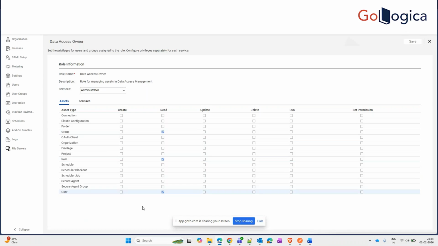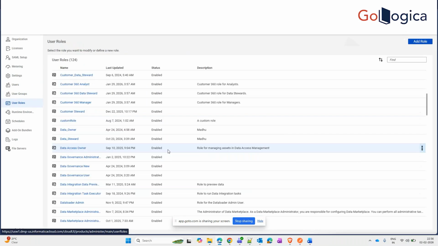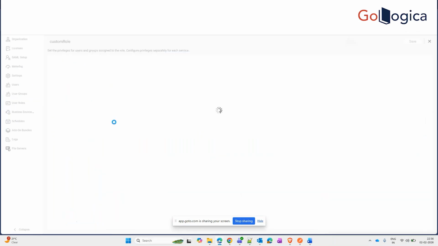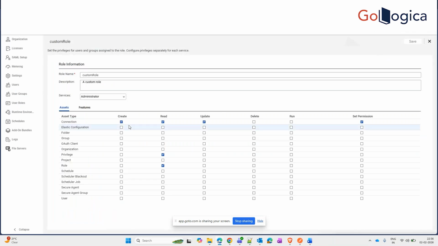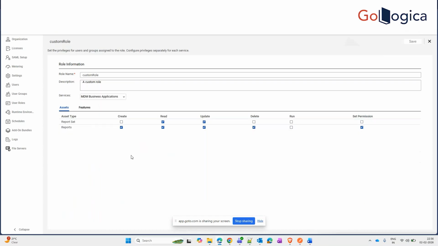And what is this run, delete, set permissions? I'll tell you. Create is, for example, let's take one of the custom roles, like data governance. There is a custom role, say for data integration application. There is create, read, update, delete.